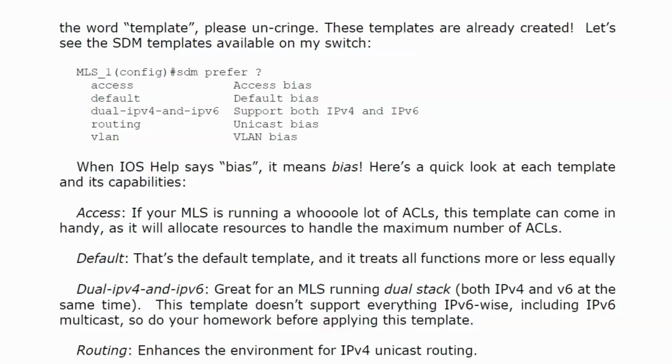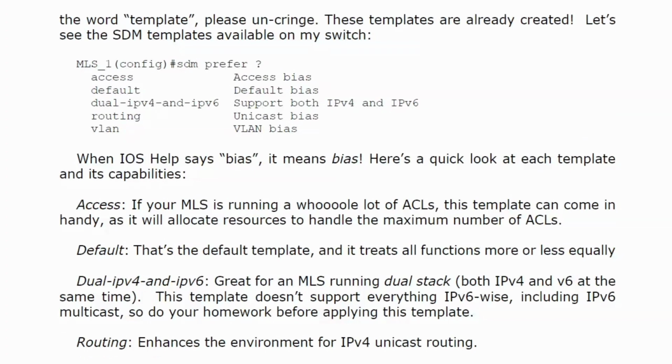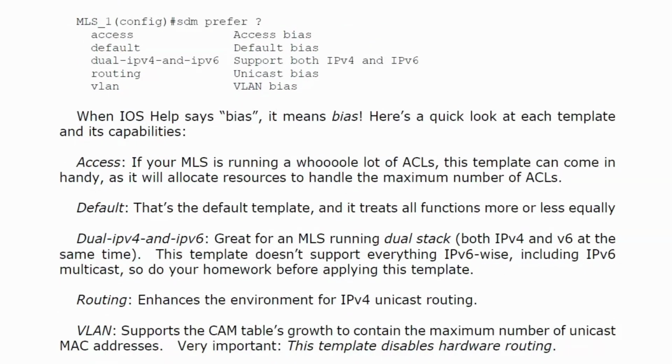Now, routing enhances the environment for IP version 4 unicast routing. Well, you got that right. And VLAN supports the CAM table's growth to contain the maximum number of unicast MAC addresses. Very important, and I'm going to hit you over the head with this one. This template disables hardware routing. So that's a pretty big decision you're making there, my friend.